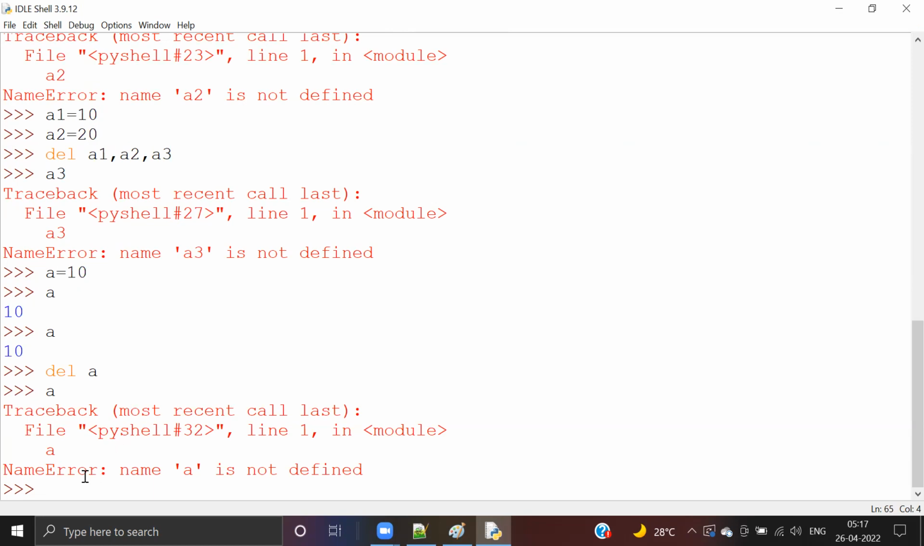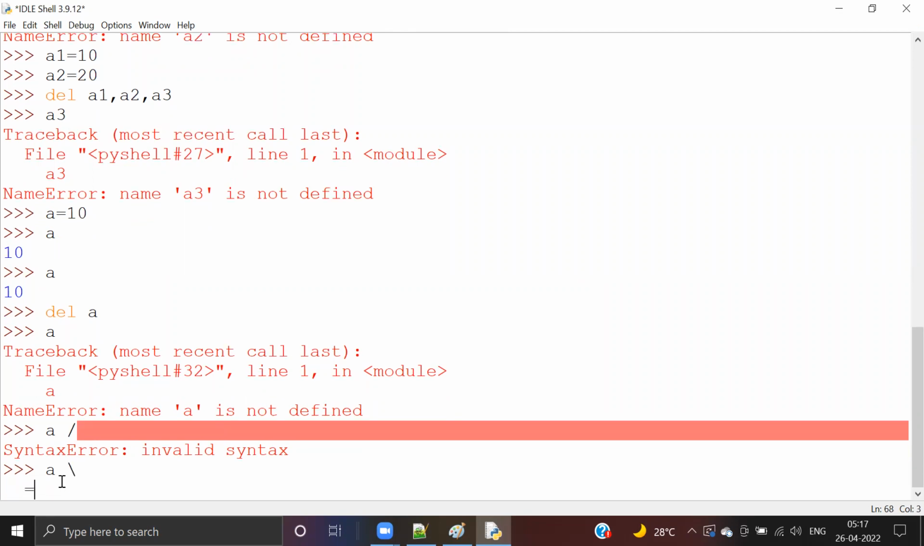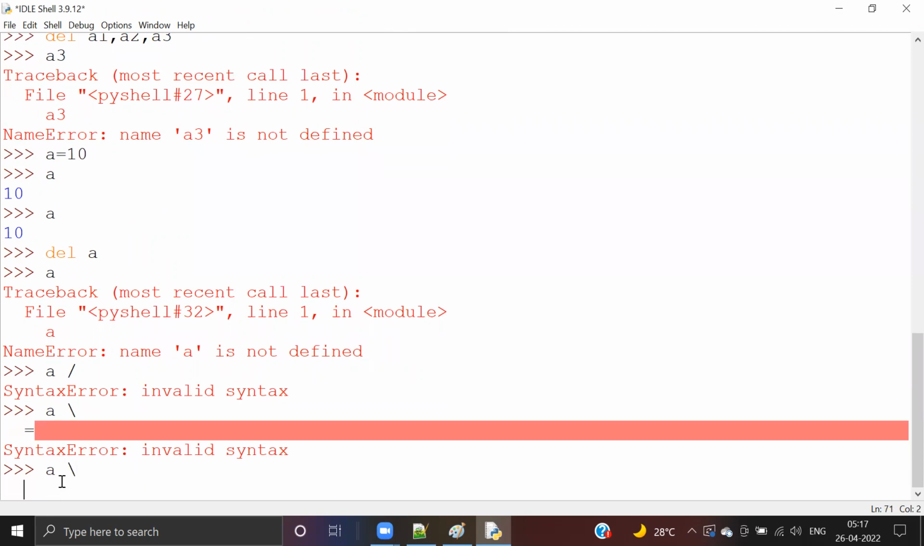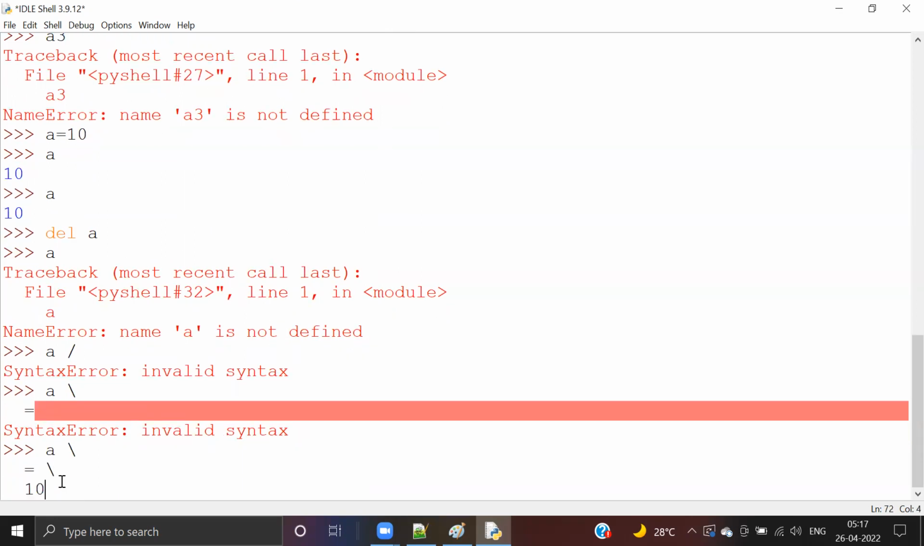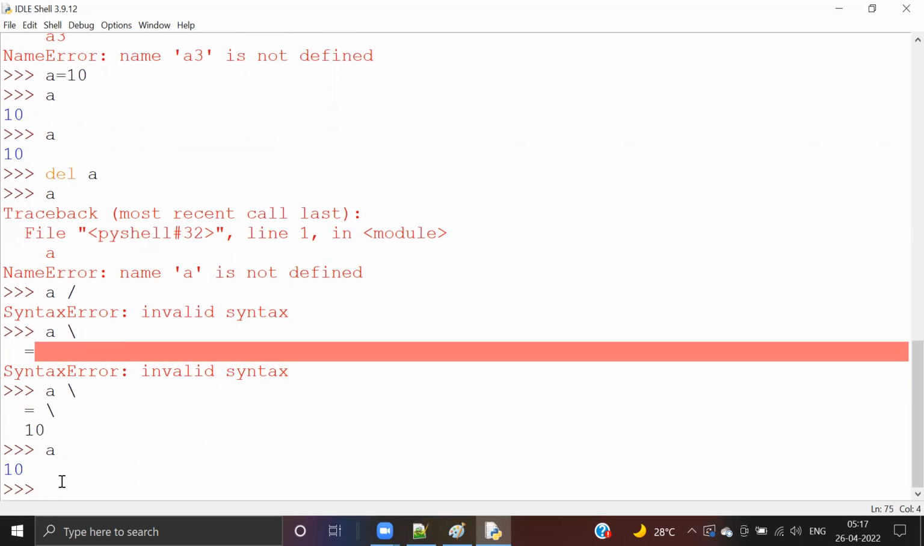By using the hash symbol. Sorry, a equal to 10. I want the a value, then simply give a. See, this is working.